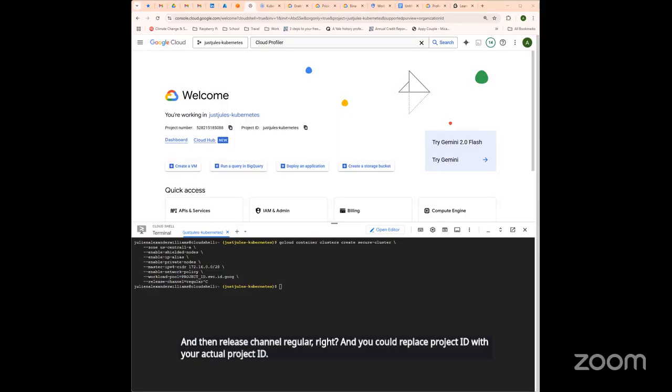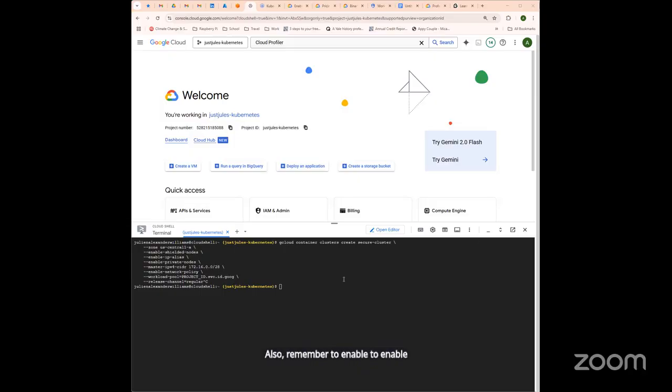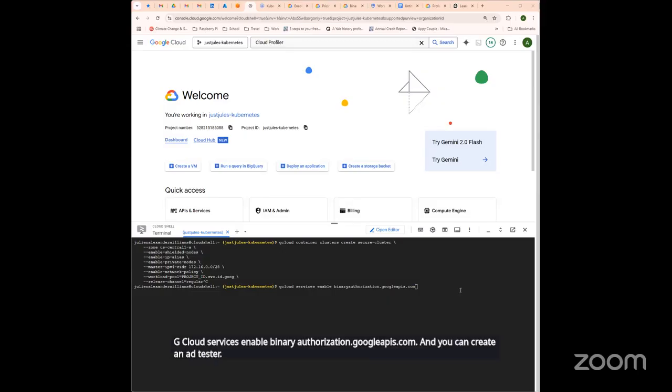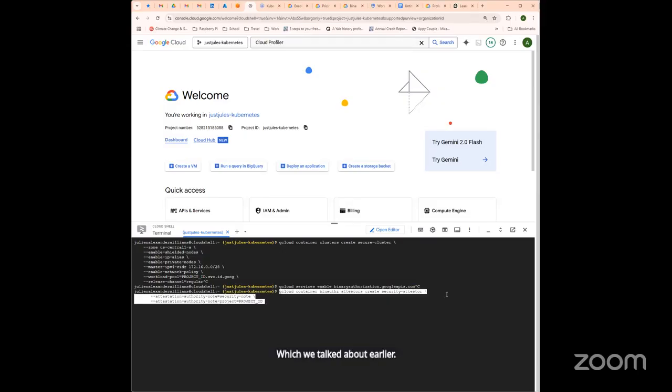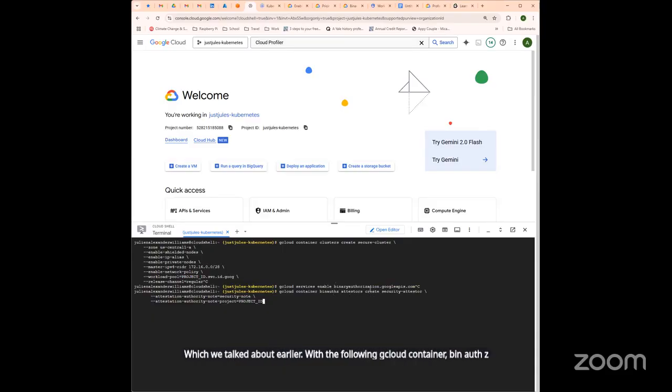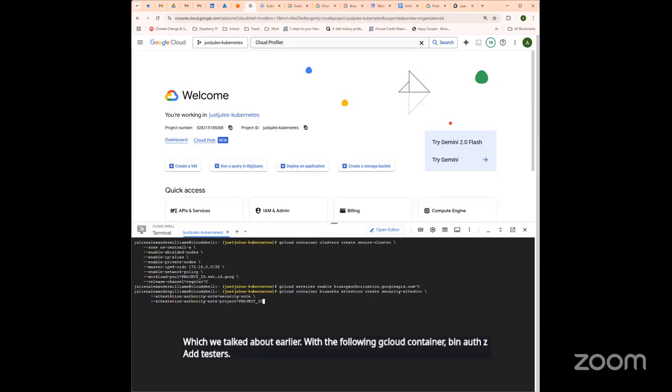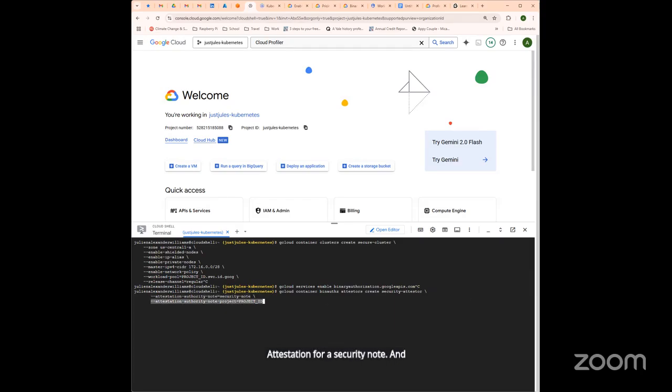Also, remember to enable the binary authorization API, the following. gcloud services enable binaryauthorization.googleapis.com. And you can create an attester, right, which we talked about earlier, with the following. gcloud container binauthz attestors create security attester, attestation for a security note, and for the project ID.